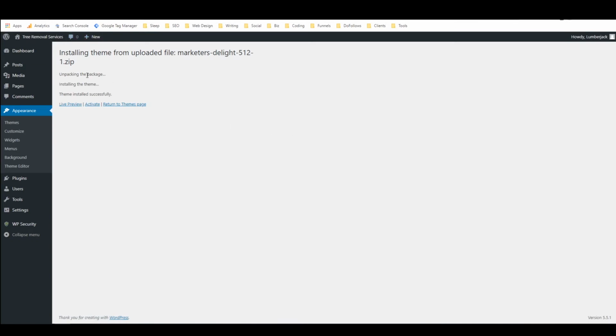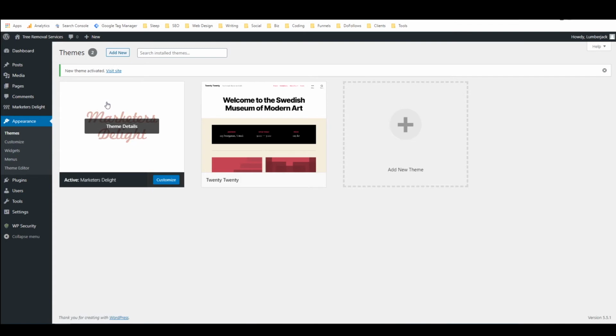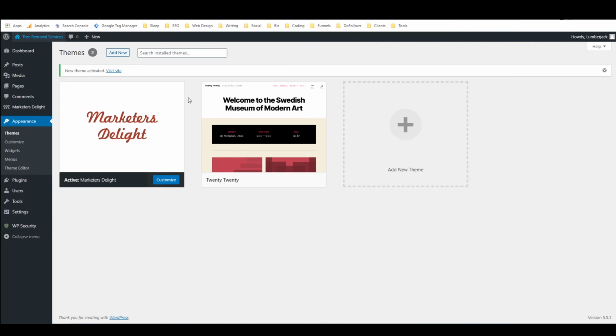So the theme has been successfully installed, and I can just click on Activate right here. And now this theme is active on the site, and if I visit my home page, we'll see that it has changed to reflect this theme.